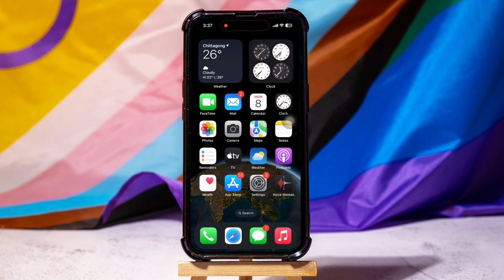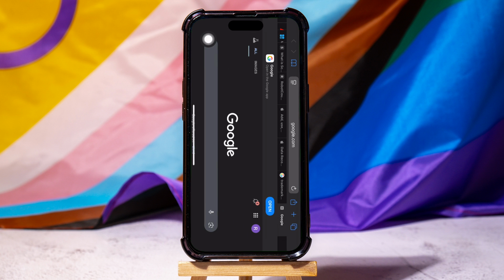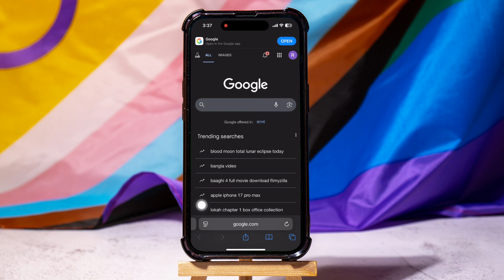How to turn off auto rotate on iPhone. First of all, go ahead and open up any application on your phone. For example, Safari. Once you're here, turn your iPhone sideways to rotate the screen.